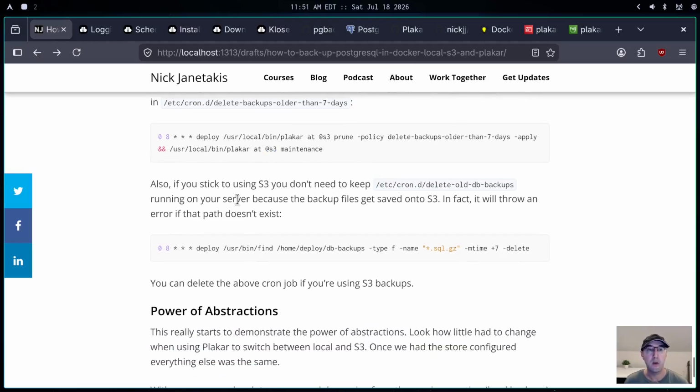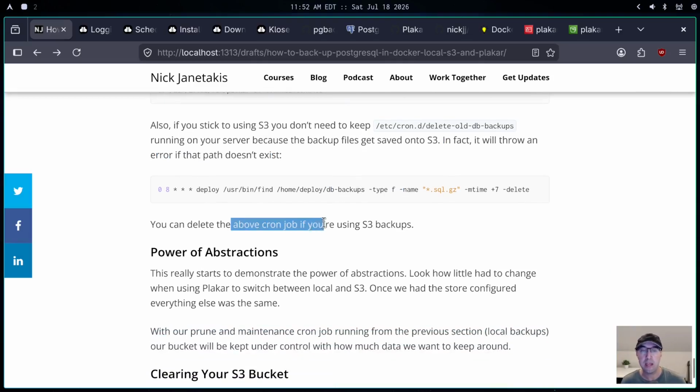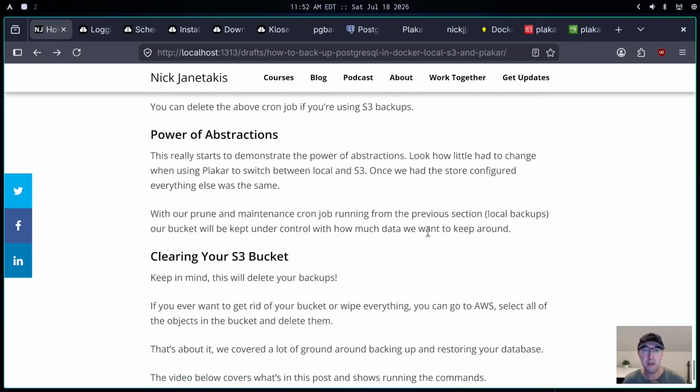And also, if you stick to using S3 here, this other cron job that we had to delete those old files on disk but find, that can go away now, right? Because the backups are going to be saved onto S3. In fact, if you kept this in here, it's going to be throwing errors here because the path won't exist anymore. So yeah, in that case here, you can delete that cron job there if you're using S3 backups. And we're basically done, right?